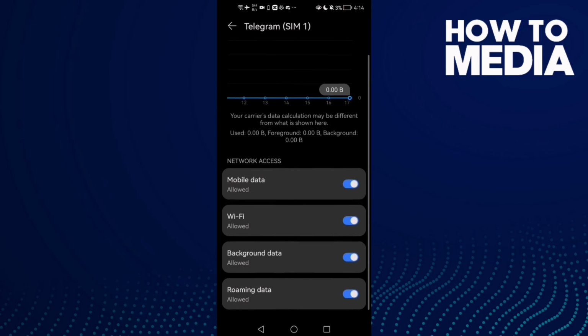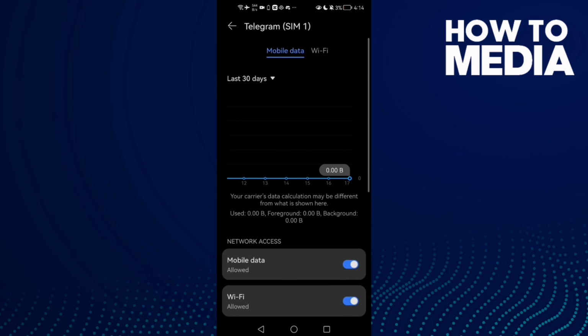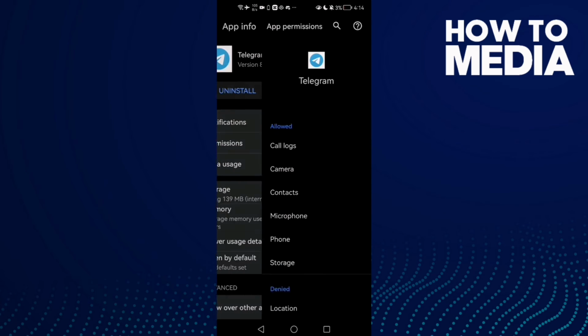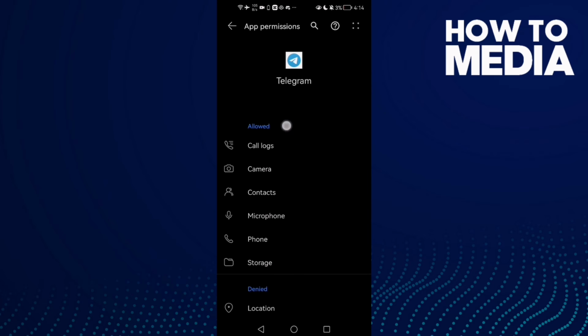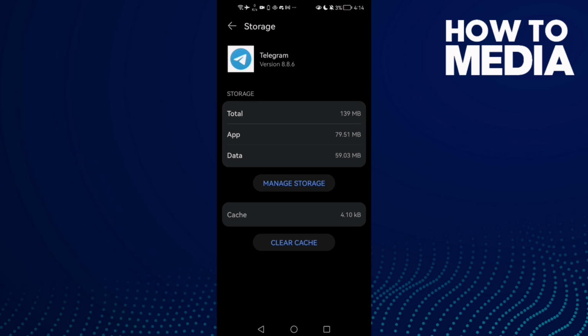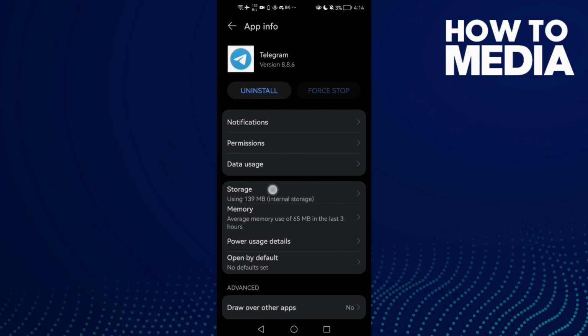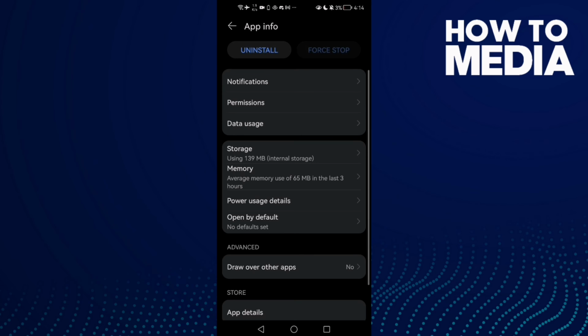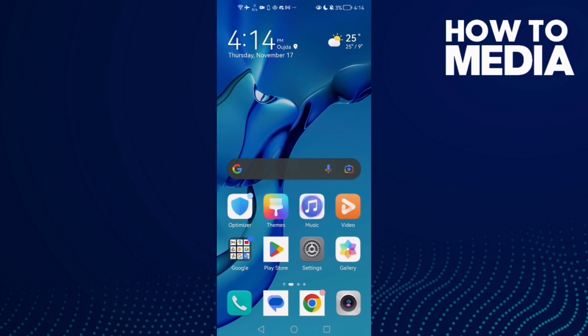data usage, and now check allow all of those here, and after that click permissions and allow all of those permissions here, and clear cache. And now just go back and try again, and I hope that can fix your problem.